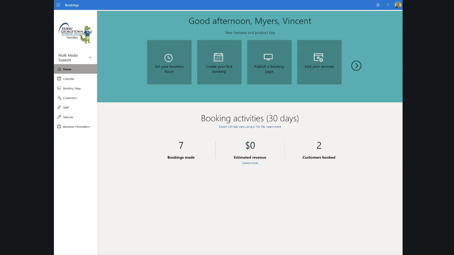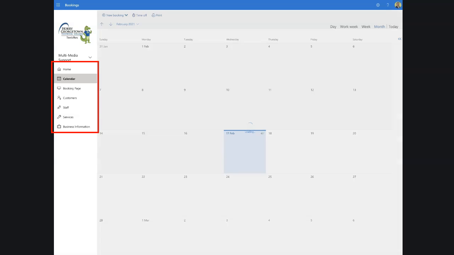After your license has been activated and you click the link for Microsoft Bookings, you'll end up at this page. From here, your home page gives you a quick view of some of the bookings that you have available to you in the last 30 days, but also you can do an export of a 120-day view of all your activity. The next is your booking calendar. Your booking calendar shows you your actual bookings that are scheduled for you.